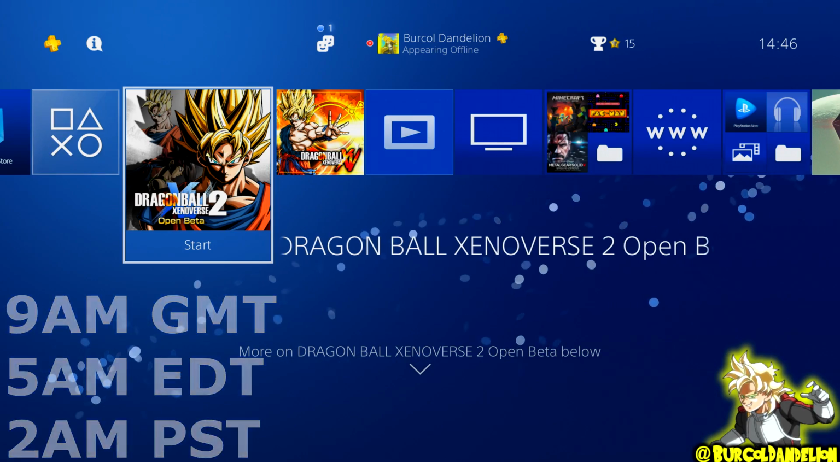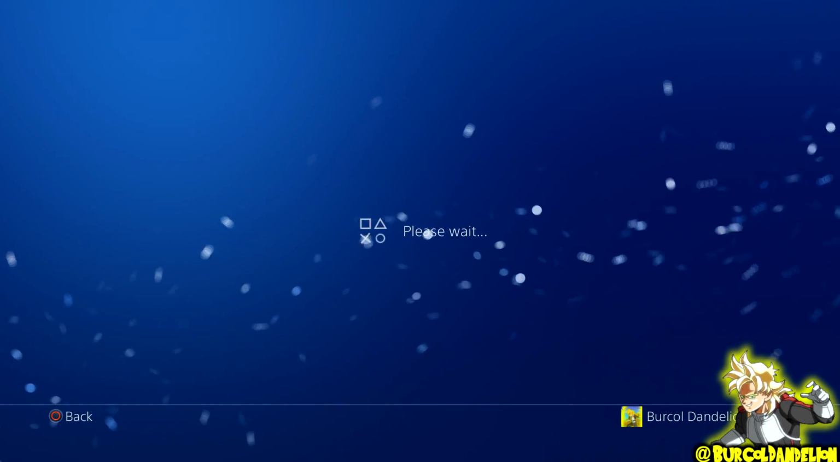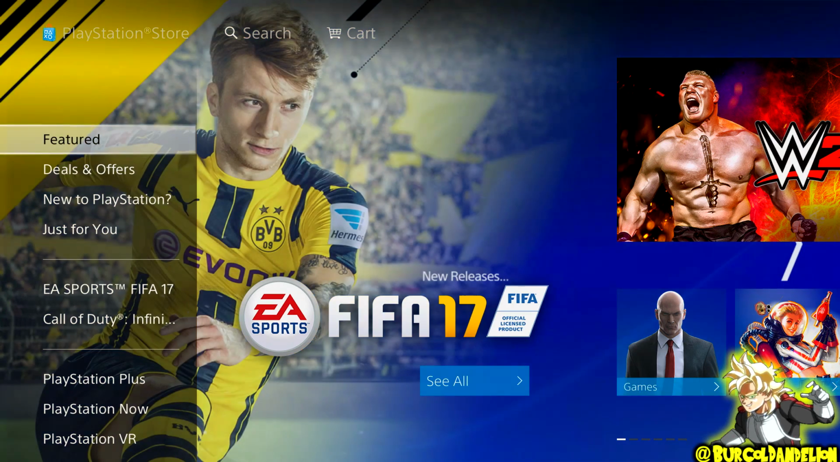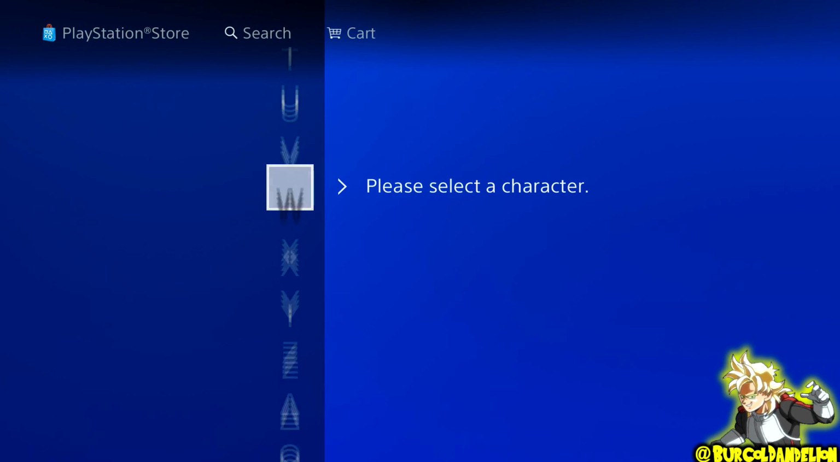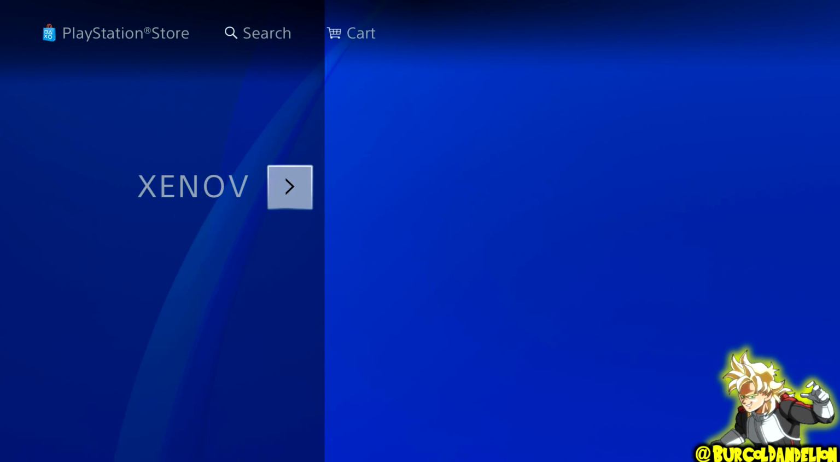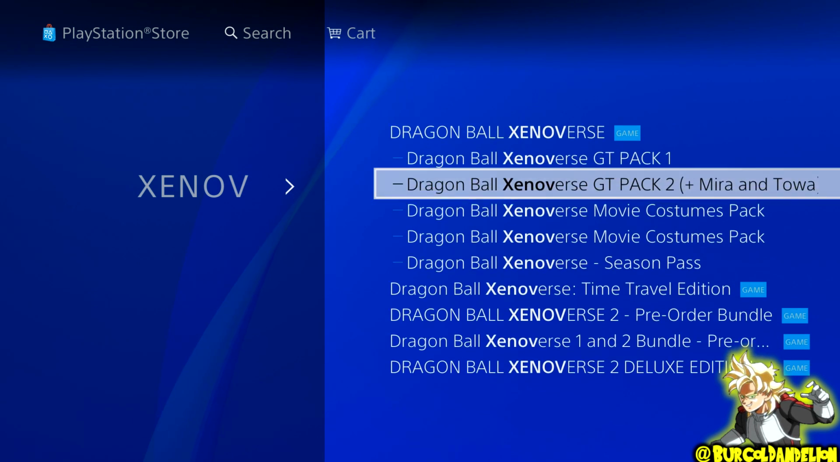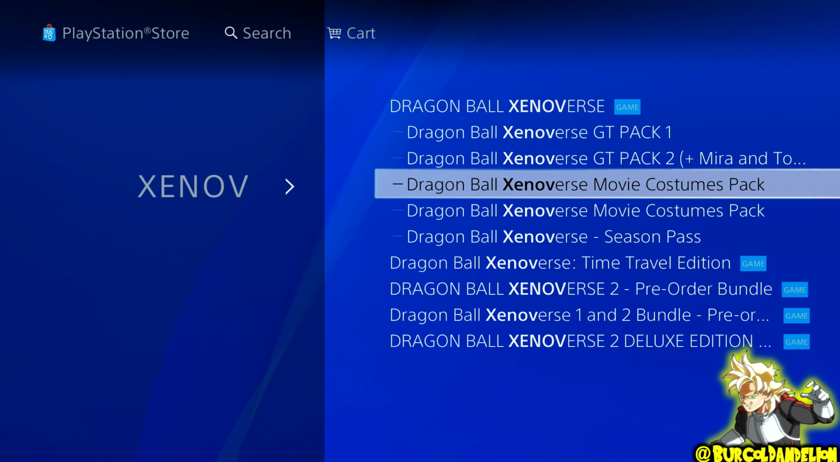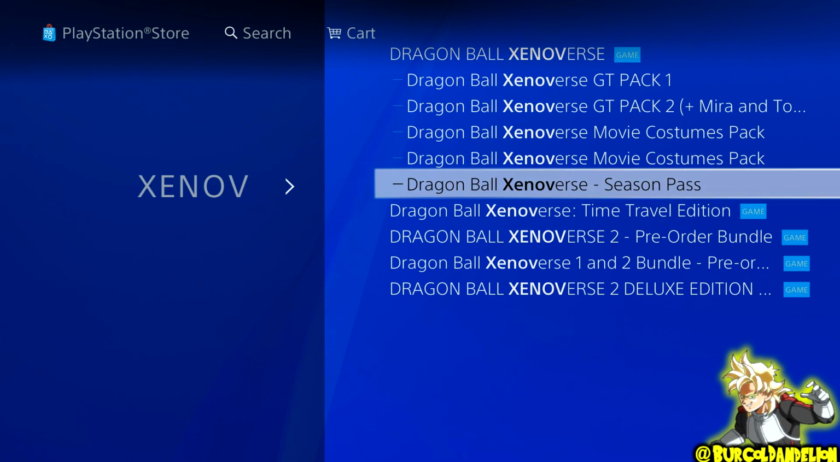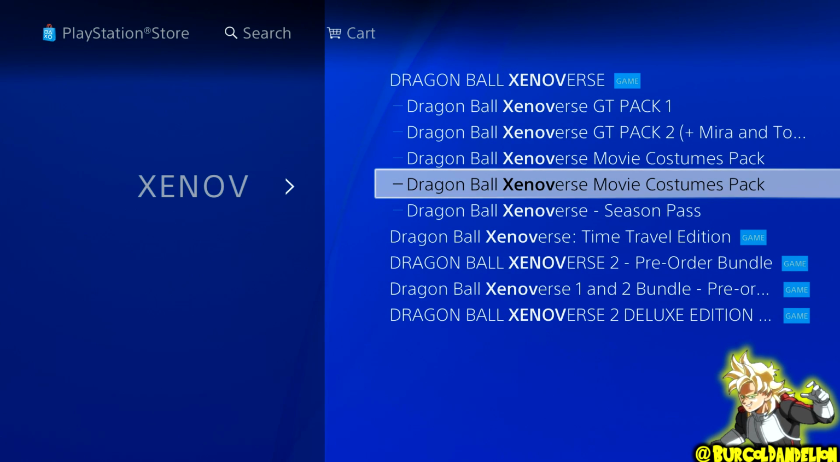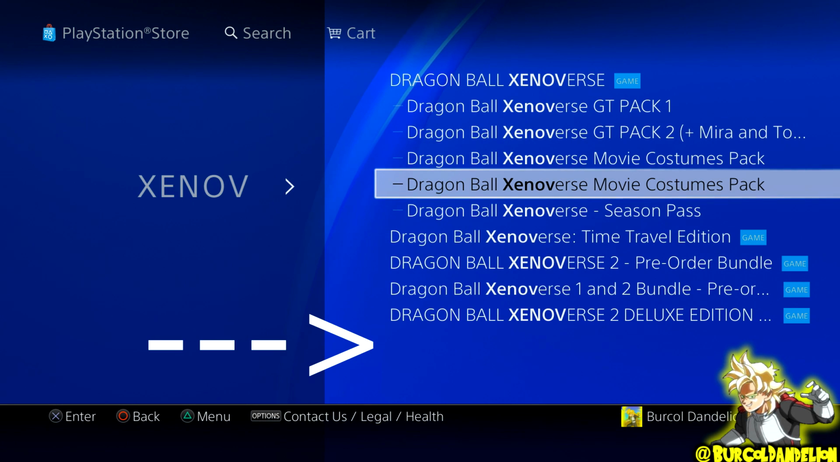So firstly, you'll want to go on to the PlayStation Store and then click on search in the top left center. Next, just type in Xenoverse. Now as you can see, it doesn't actually show the beta here at the moment because again, it doesn't become available to download until 24 hours before the servers go live. But once it is available to download, there'll be another option here which will say something like Dragon Ball Xenoverse 2 Beta or Dragon Ball Xenoverse 2 Open Beta. But once it is available, all you have to do is click on it and just click on download.